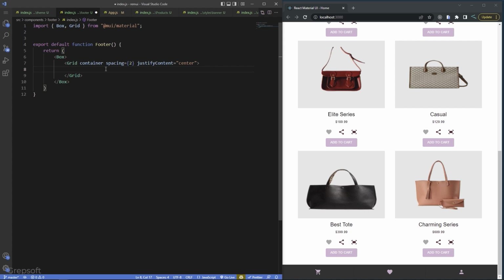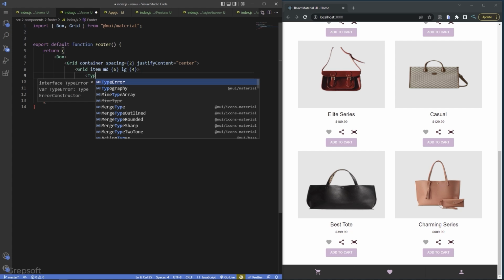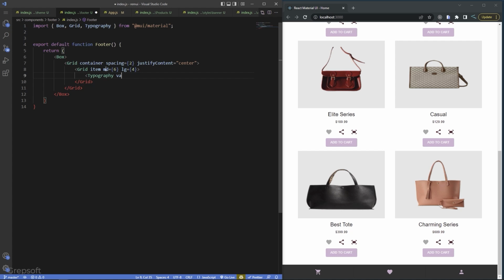Let me close this. All right, so I have my grid now, and the first thing I'll do is create a grid item, and on medium I want it to take 6, and then on large I want it to take 4. All right, so this will be the title of my footer. So what I'll do is I'll say typography, and we will say variant, and we'll say body 1, and let's just say about us. So that's the first item.